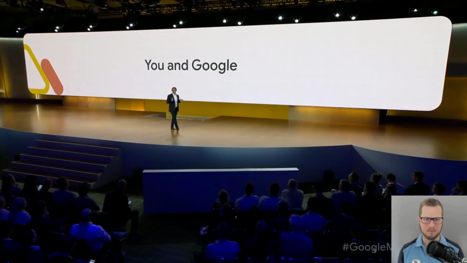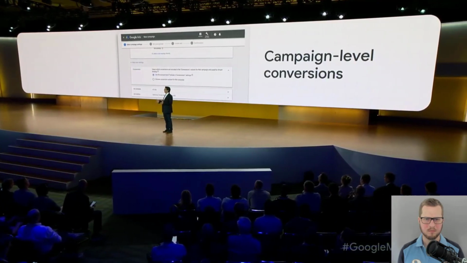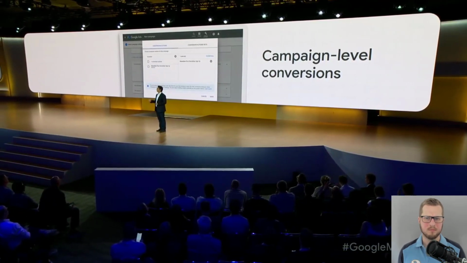There can be hundreds. First, we know that campaigns in your accounts can have different goals. Soon, you'll be able to choose the conversion actions you want to use for optimization at the campaign level. Finally. Yeah.